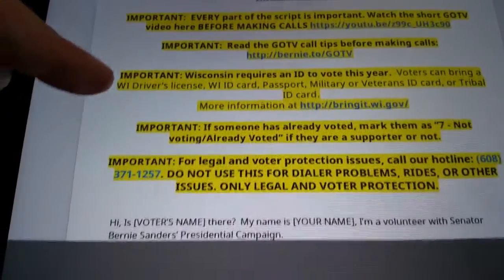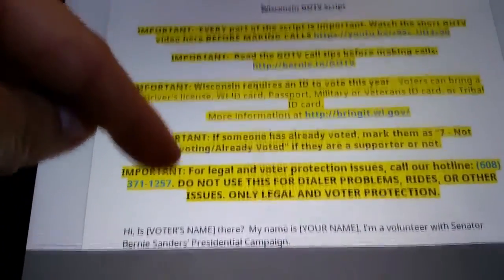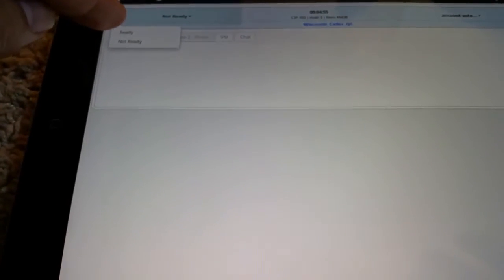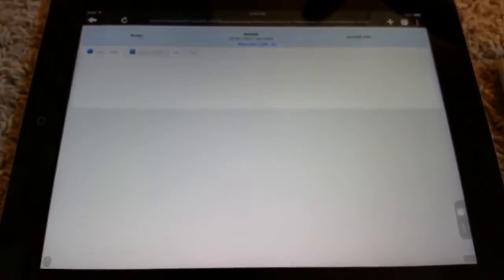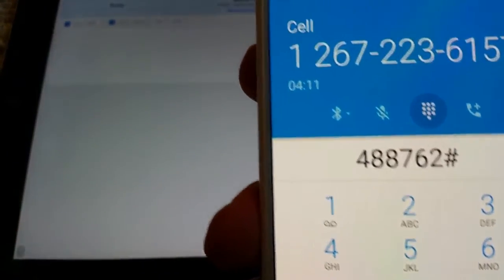new tab. So here's the Wisconsin script that we're all using today. And they're getting a bit better at writing some of these scripts. Okay, so I'm on Wisconsin caller. If I go ready, then the calls will come in. So I'm going to just do one call. I'll show you how to code it, and that'll be it. I've already dialed in online with these guys. I'm in the call. See?